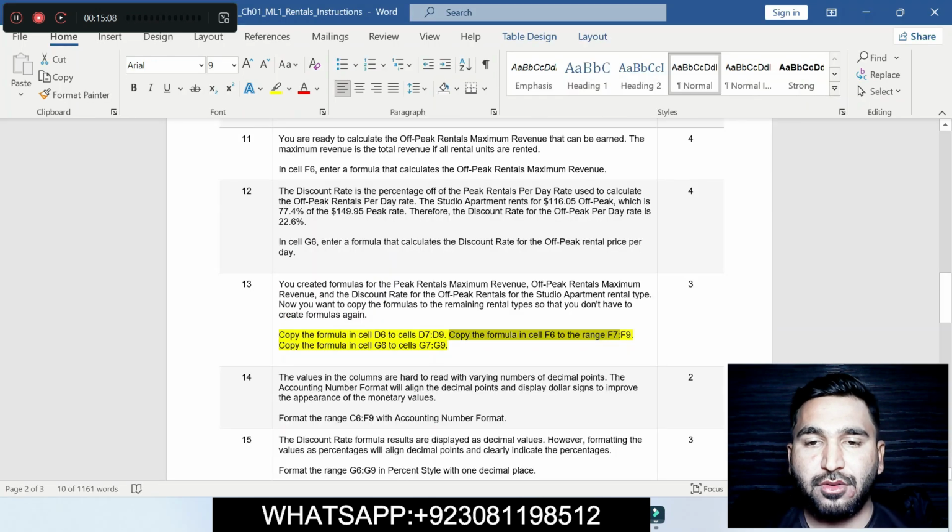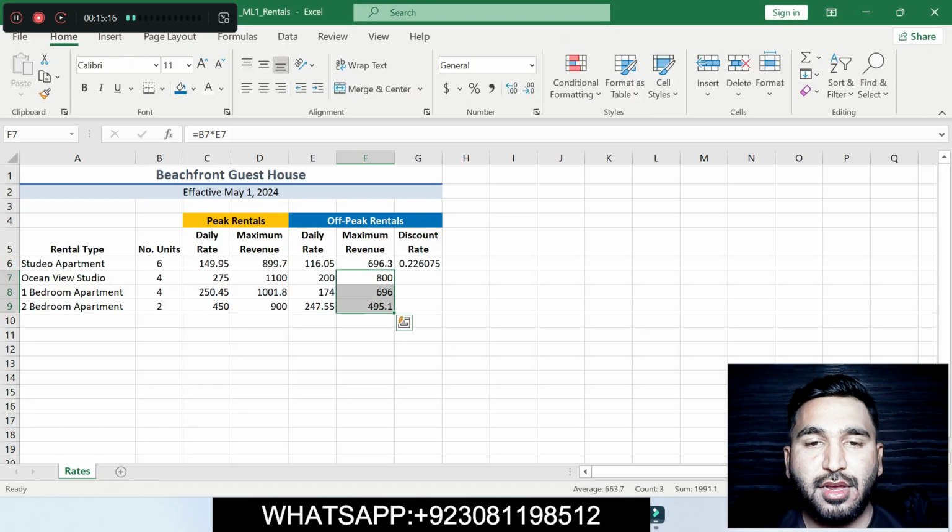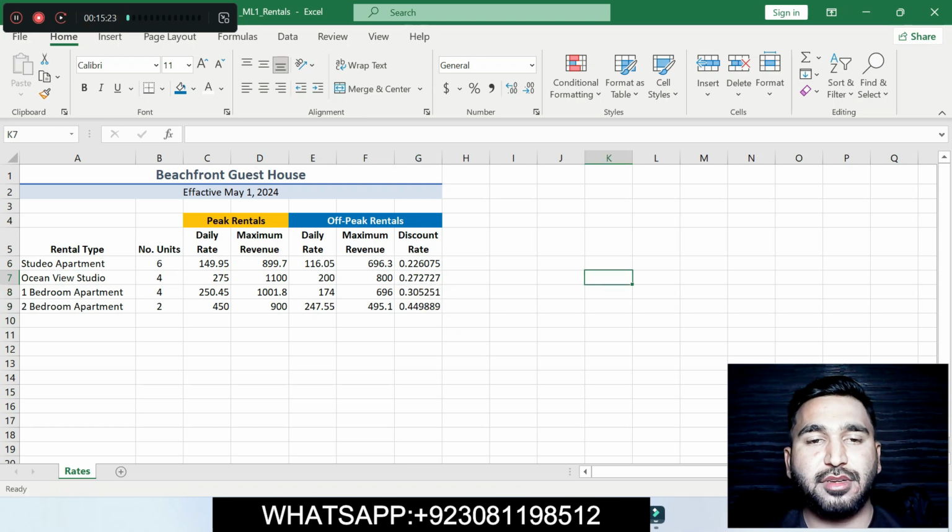The next step in the question is to copy the formula in cell G6 to cells G7 to G9. Moving on to the Excel workbook, copy the formula and paste it in these cells, then press enter. The formula will be pasted here. This is completely done. You can see this.